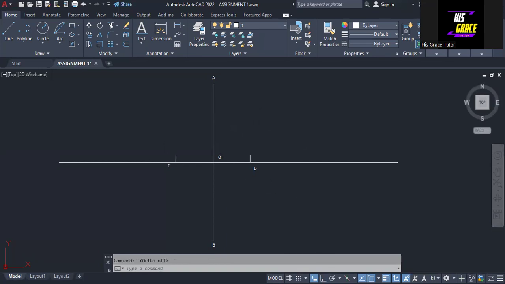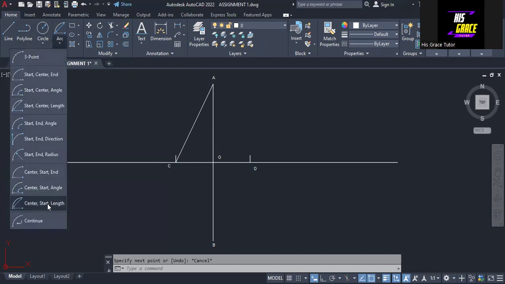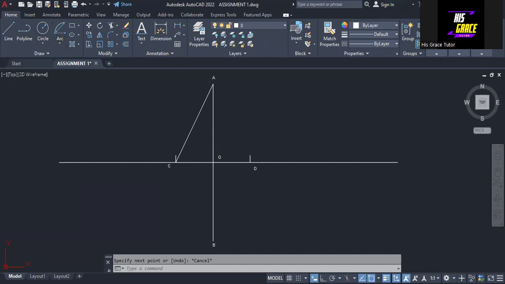The next thing we are going to do is put off the auto mode, and I'm going to connect point A and point C together with a straight line. So we have this now. Next, I'm going to draw an arc. We take this arc with point O as the center and go to point A here. Then we draw an arc that will touch this line at this point.